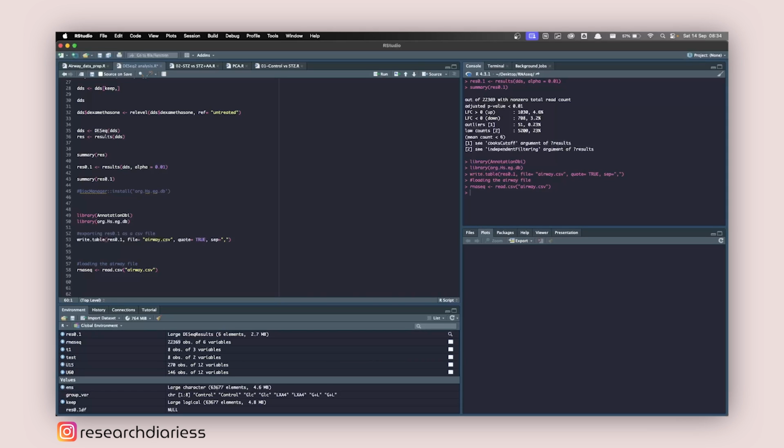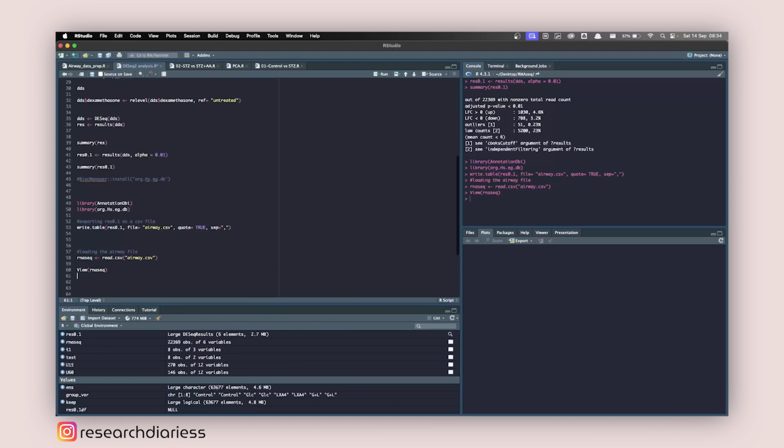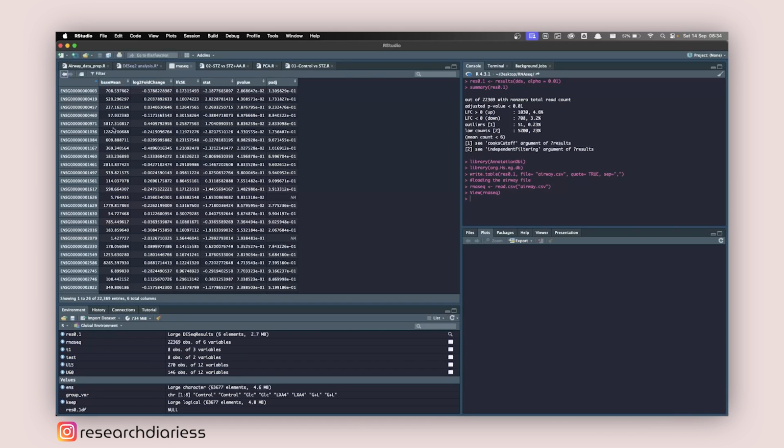Just to view it, I'm going to say View RNAseq, and you can see that we have the result of res0.1 as a table, and we have the p-value, the adjusted p-value, and the log fold change. So we're going to work with these two, the p-value and the log fold change.